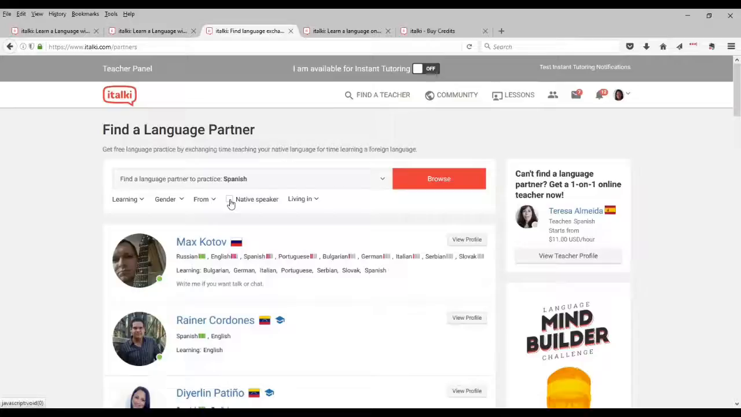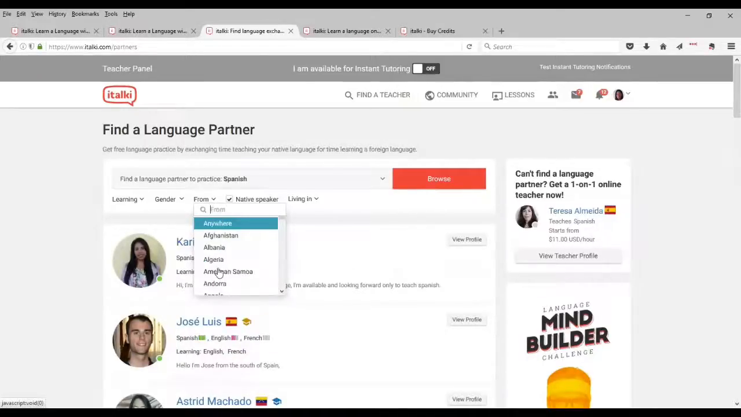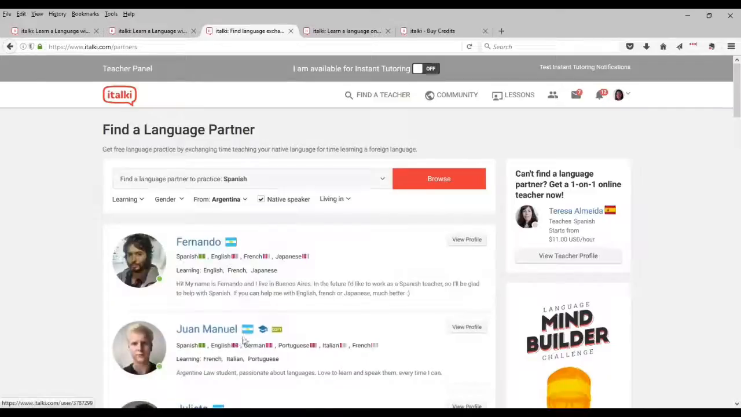You can also select if you want that person to be a native speaker. And if you want to narrow it down even more, you can look for a partner that's from a certain country. Now, unlike the tutoring option, in the language partner option, they actually do distinguish between where the person is from and where they're currently living. So if you're looking for, let's say, a Spanish speaker from Argentina, you can select that here in the filter and it'll automatically show you everyone that is from Argentina.